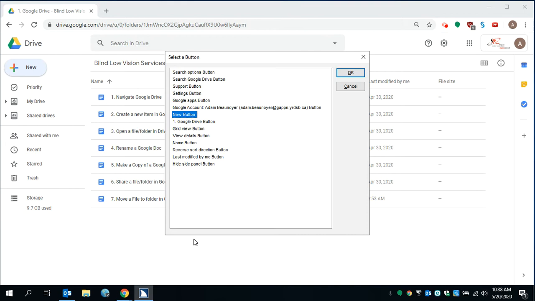There's a faster way to do it. I'm going to scroll back up to the top. I'm just going to press N and it'll go straight to the new button. If I press N again, for instance, it'd go to the name button, but I want the new button. So I'll go back up to the top and then press N. Search options button, 1 of 14. N, new button, 7 of 14.